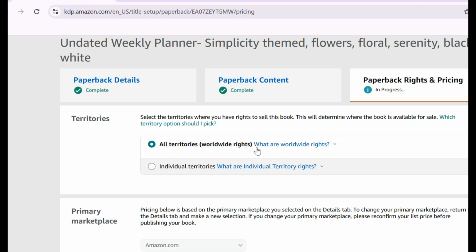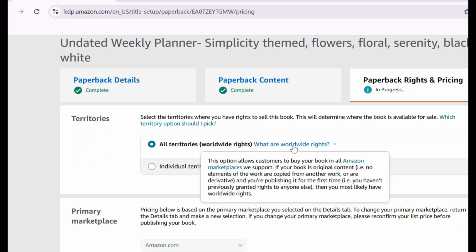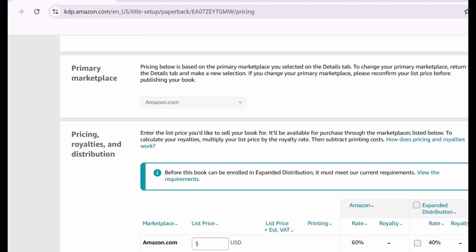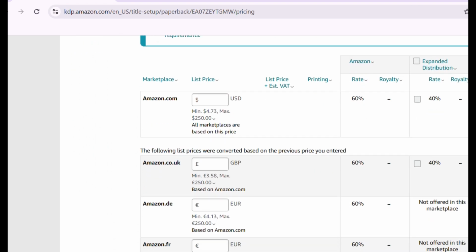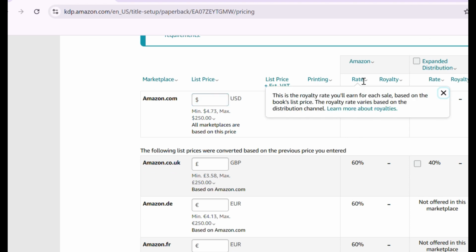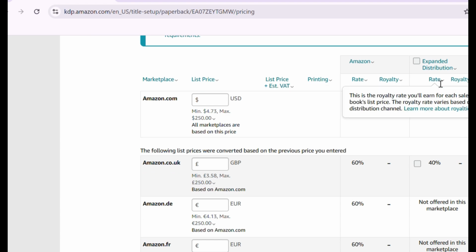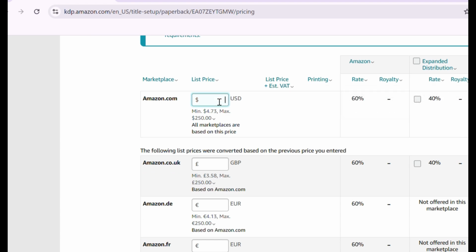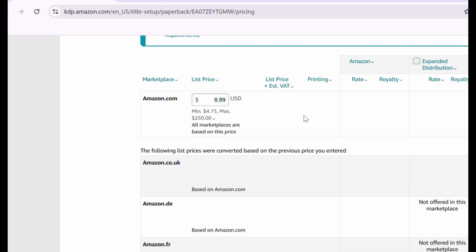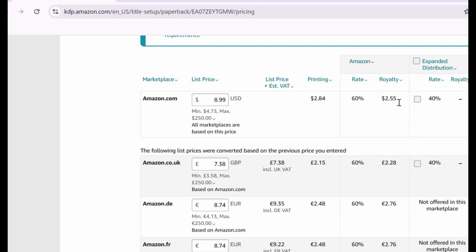Now they'll bring you to the third step, which is your territory rights of distribution, your primary marketplace, pricing, royalty, and distribution. As you can see, the Amazon area is the rate that you'll receive, what you earn for each sale. So whatever price you set, they'll automatically calculate for you. So once you enter the amount, you'll notice the royalty on the right will change. And if it's sold in any other market below, the pricing are as they calculated below.